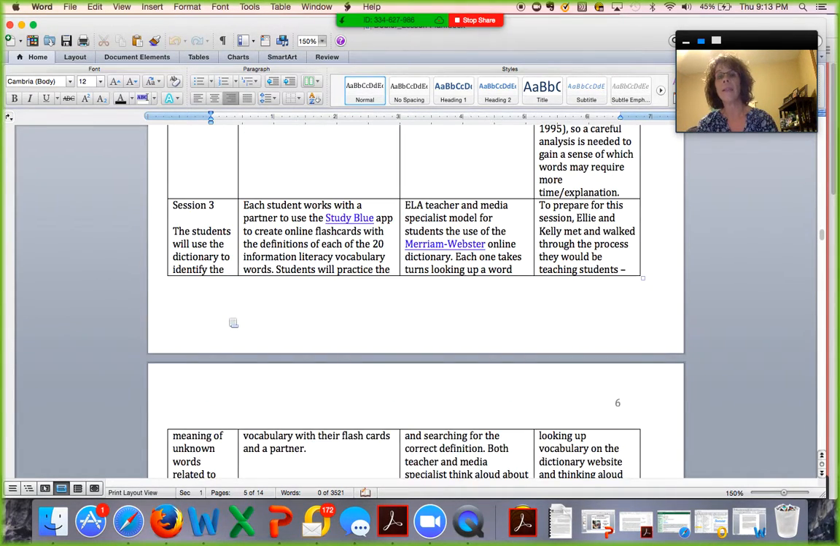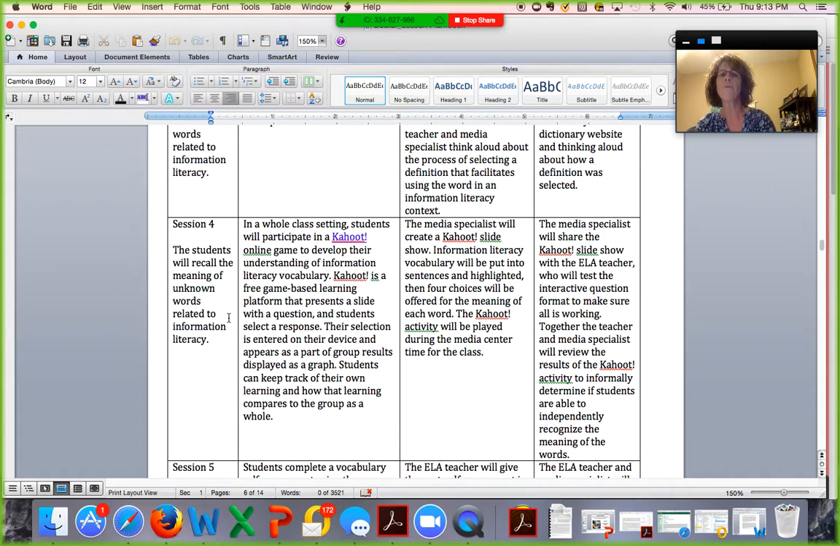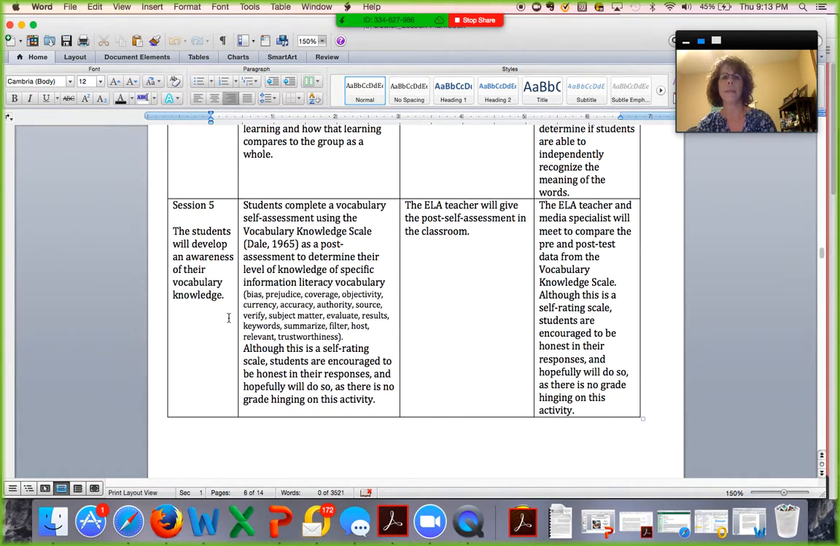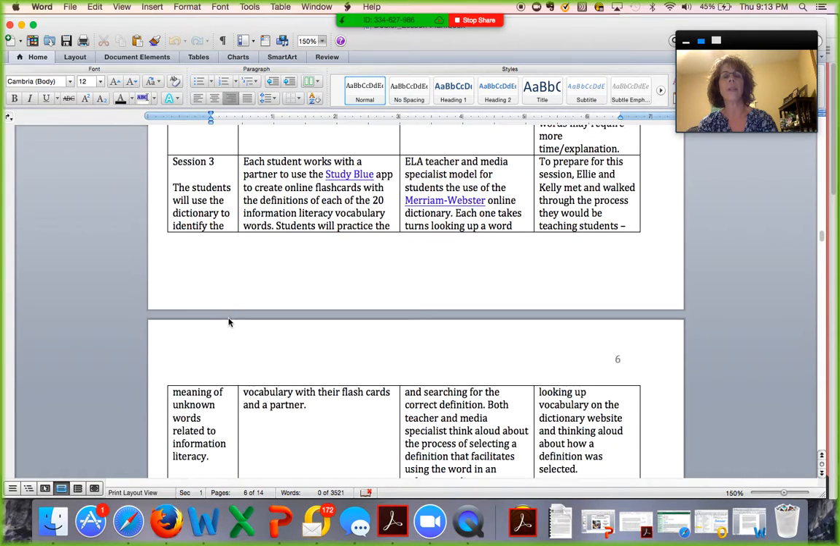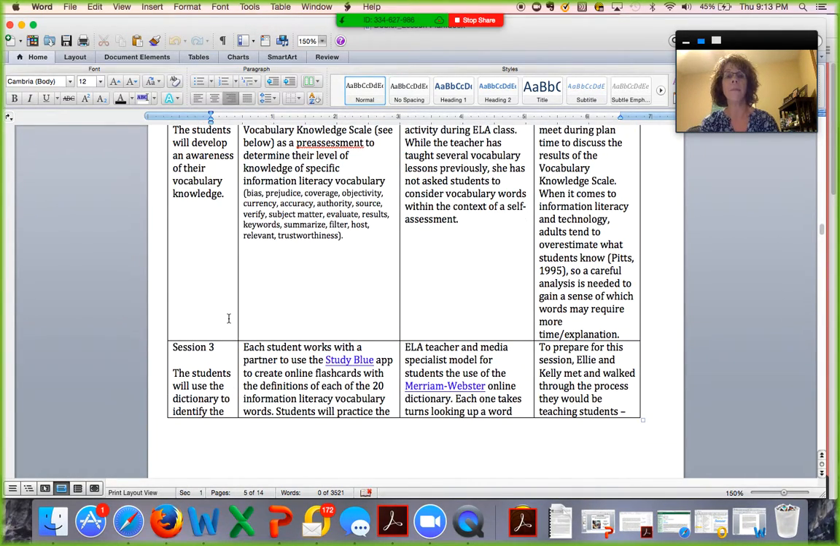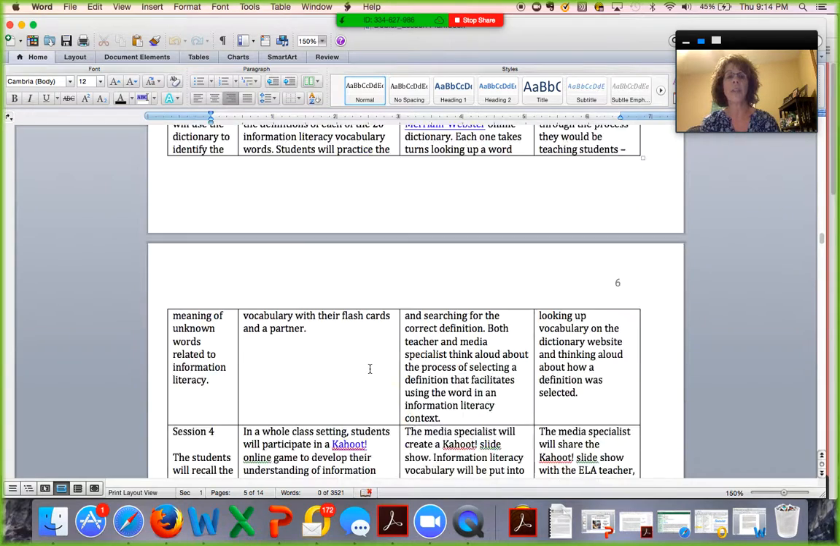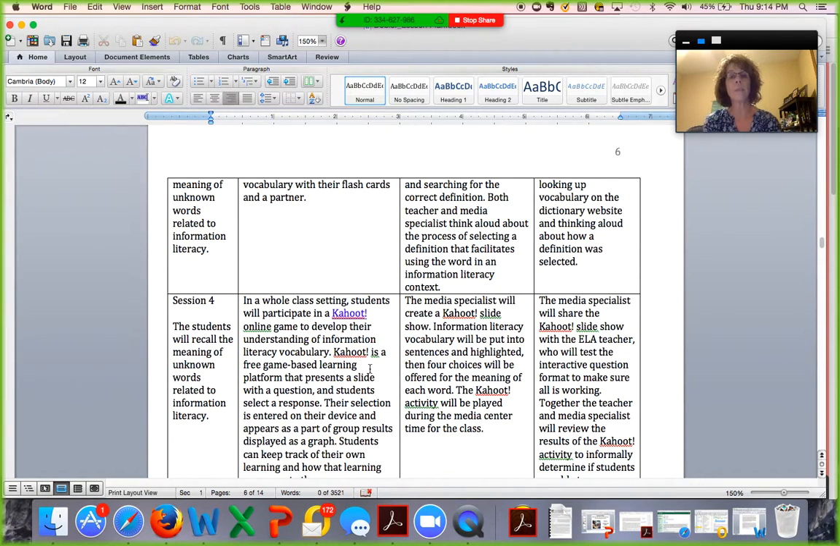And I planned my lesson to be really 4 sessions, and then session 5 is a post-assessment. And I chose the topic of vocabulary development, had the students use the Study Blue app to create vocabulary flashcards, and then use Kahoot to play a vocabulary game. Okay, so that's the end of my reflection. So I did a little blurb there explaining why I did what I did, why I made those decisions. That's what I want you to do when you reflect.